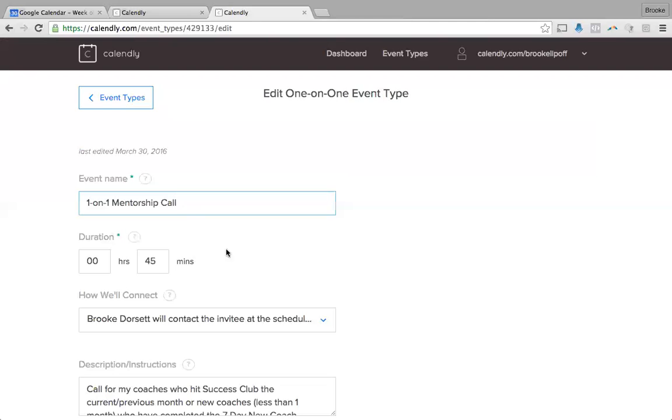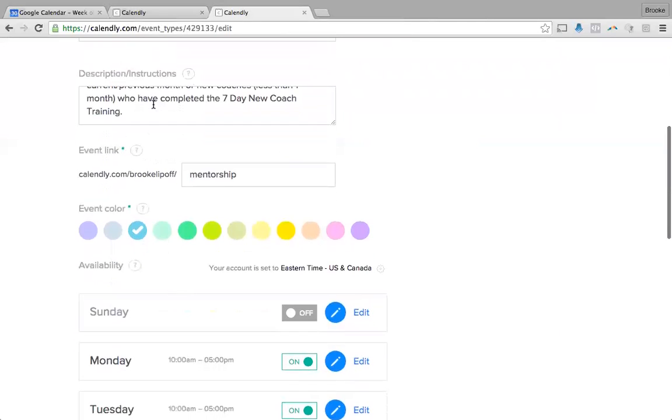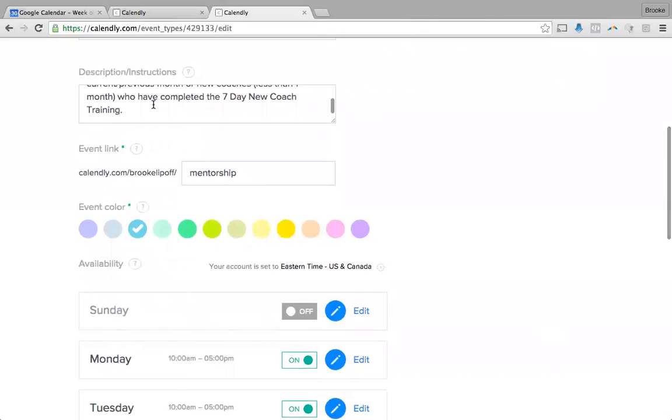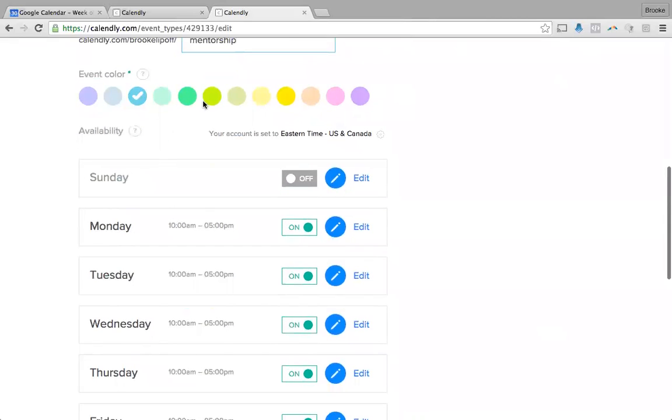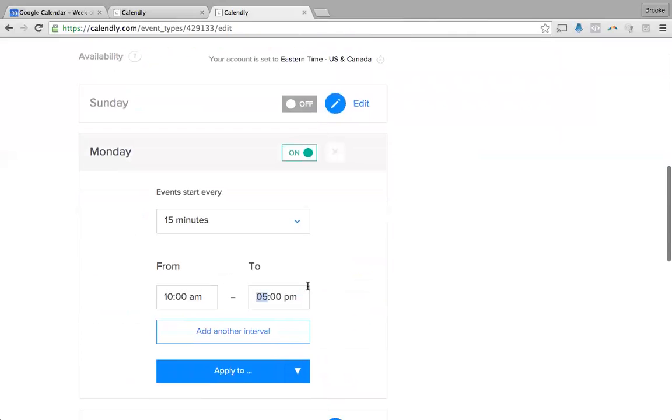So you name your call here, and then you set up how long you want the call. Make sure you put your description of who can be on the call, and then you can actually enter in exactly what you want the link to be, and make the color and everything. And then whenever you set up your time, I have mine set every 15 minutes on my schedule. And then mine start at 10 o'clock and end at 5.